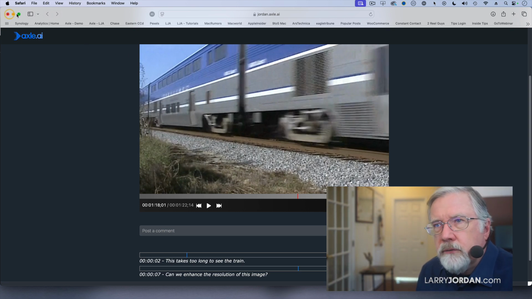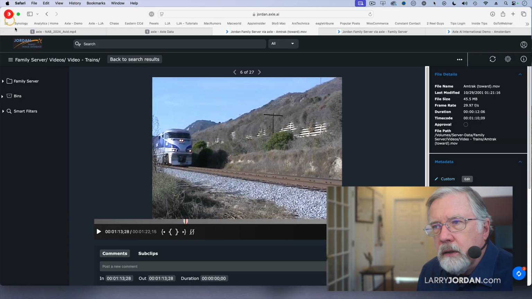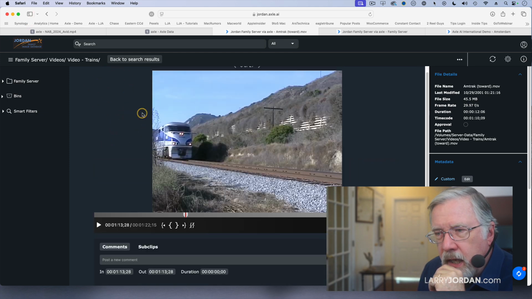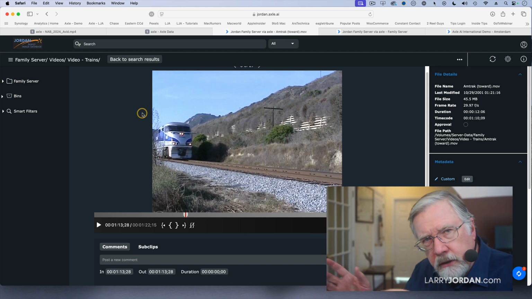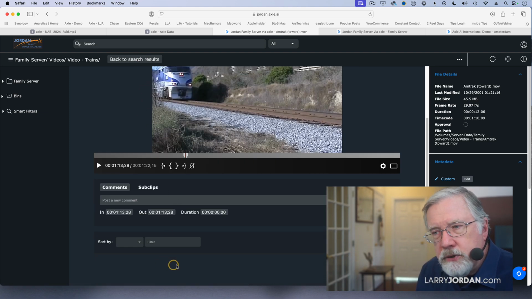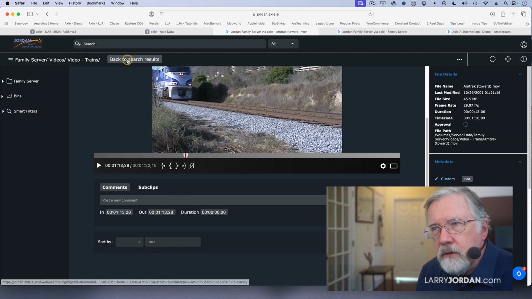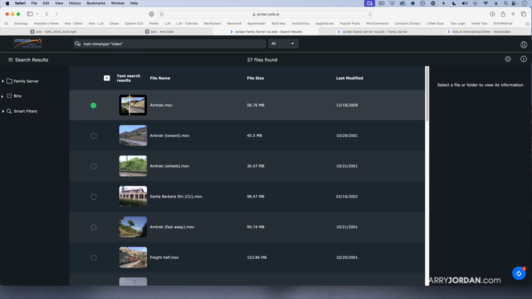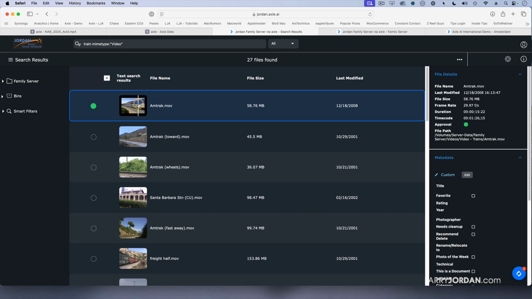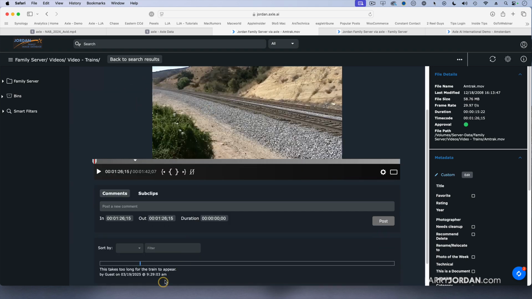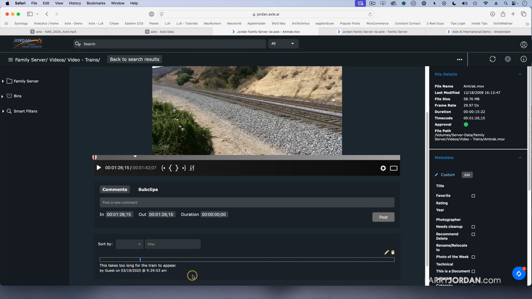So I'll close this and go back to Axle. And after about another minute, after it percolates through the whole percolation process, the comments will show up here flagged to the frame at which the comment was made. So let's go back to search results. Where'd it go? Oh, I forgot which one I used. There we go. This takes too long for the train to appear.